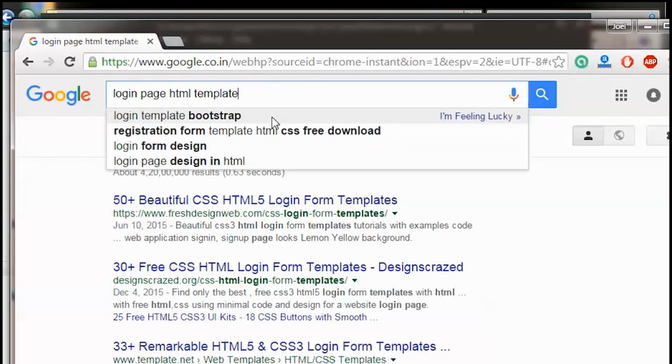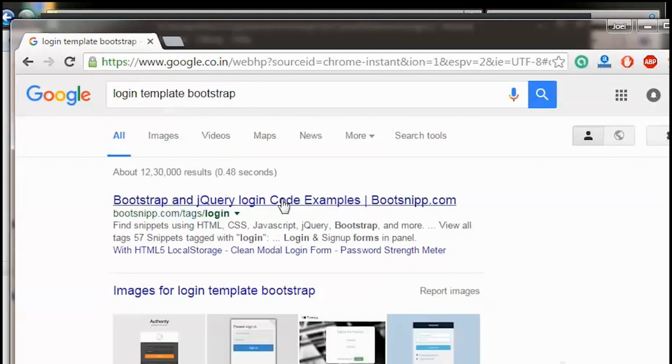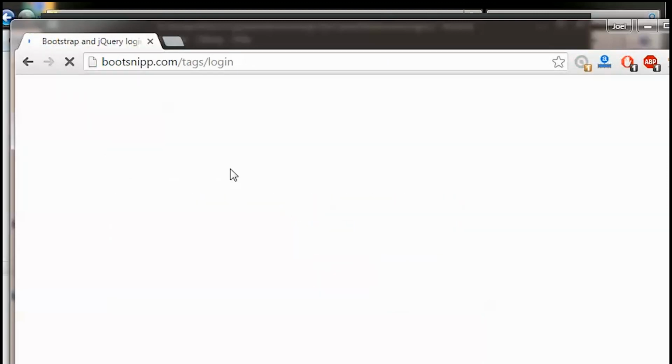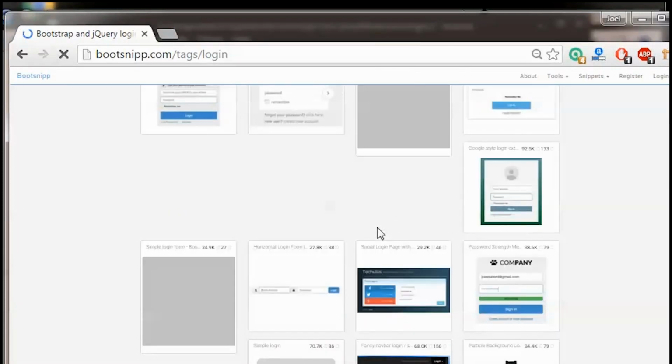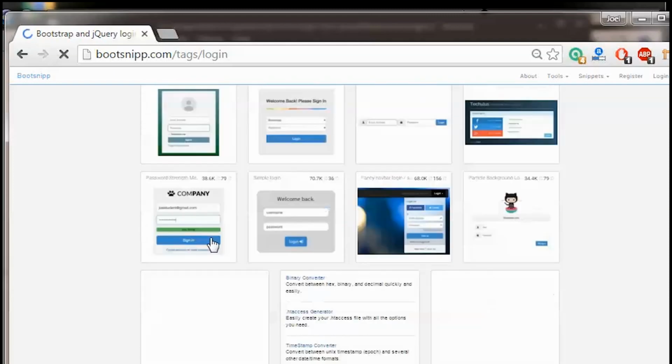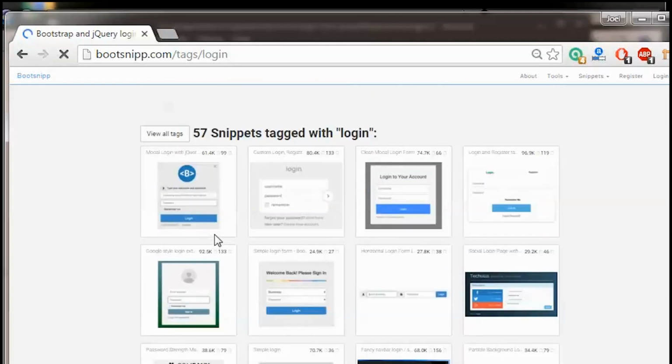Since I like Bootstrap, I would like to search for Bootstrap. This is very simple. You have to just search for the login page, and then you'll get this. I'm just going to take a very simple one. The simplest one I feel is, okay, this one is looking quite good. This is bootsnip.com. You just get snippets for Bootstrap, so you can just download and use these files in your projects.